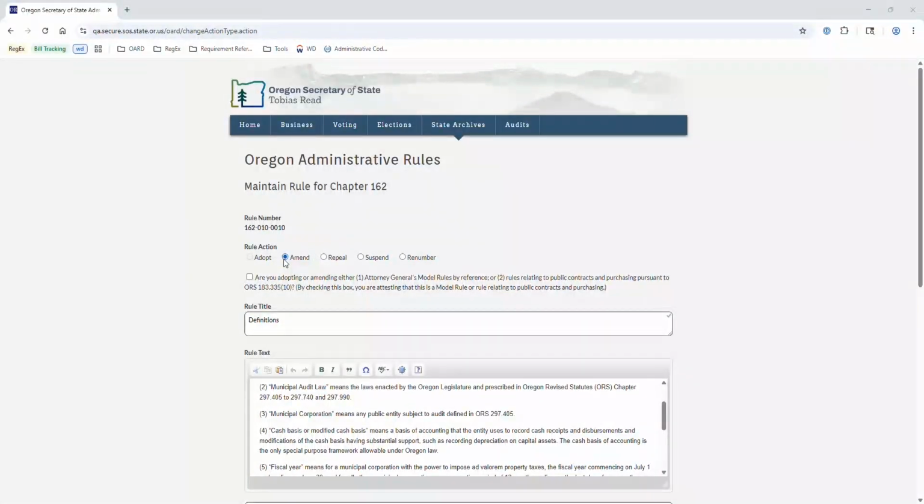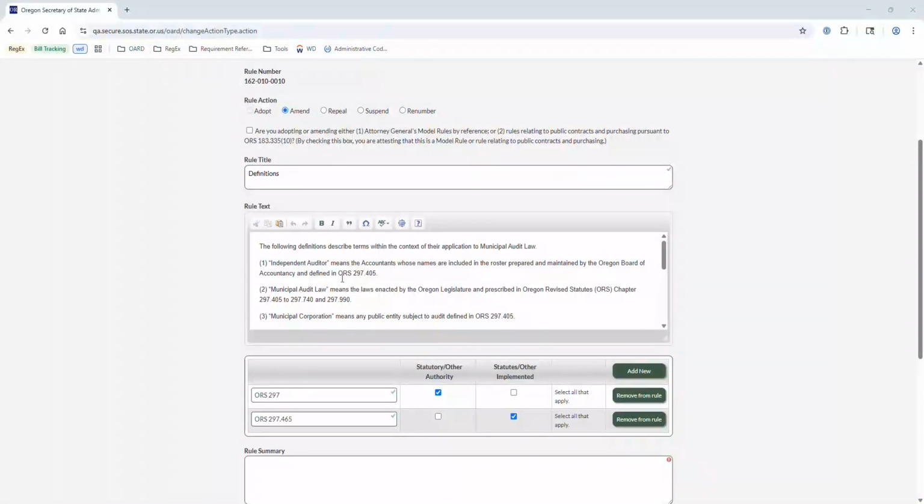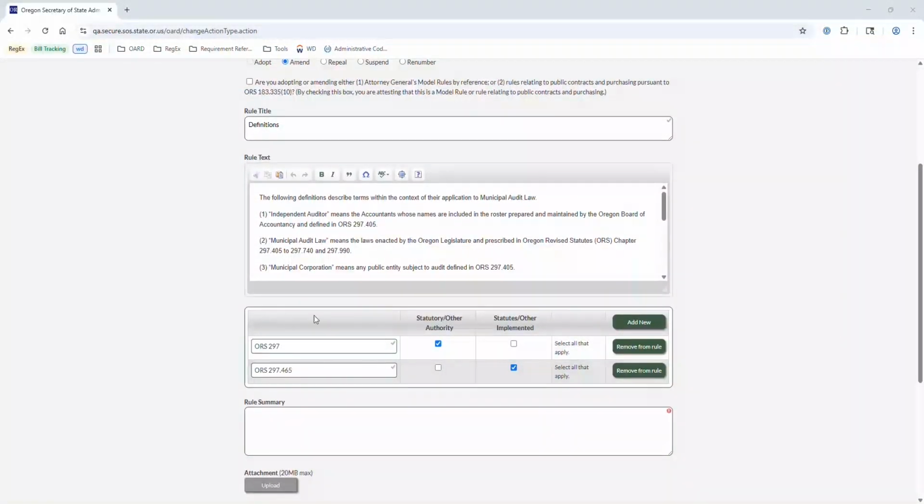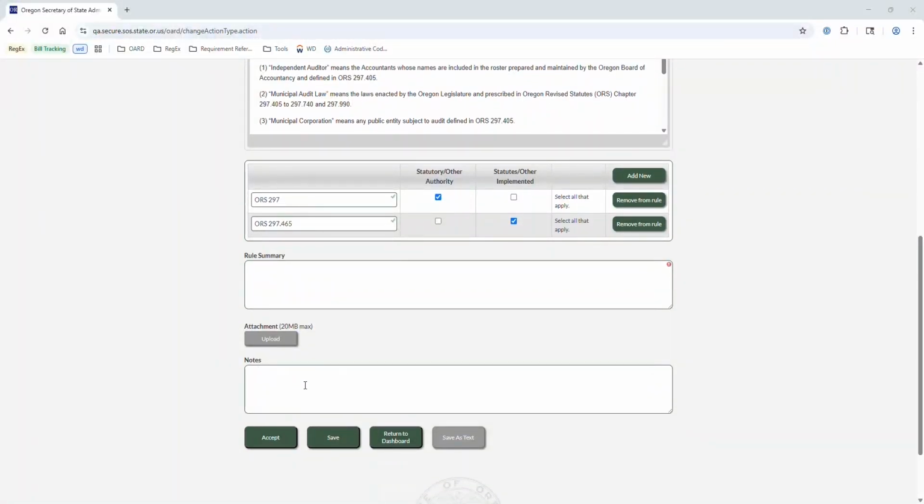If we are amending a rule, we can update the rule title. We can put in changes to the rule text. We can update citations here. And in the rule summary field, we need to put what we're changing in the rule and why. Additionally, this notes field here is for your agency, board, or commission to leave notes for each other if you have multiple rules coordinators or rules writers. What's put in this notes field is not visible to the public or SOS staff. So if you try to leave us a message here about your filing, we can't actually see that.